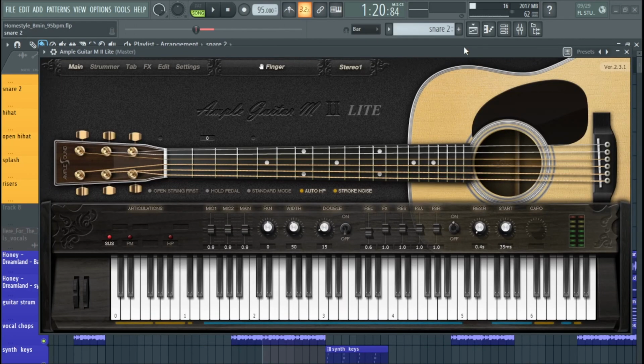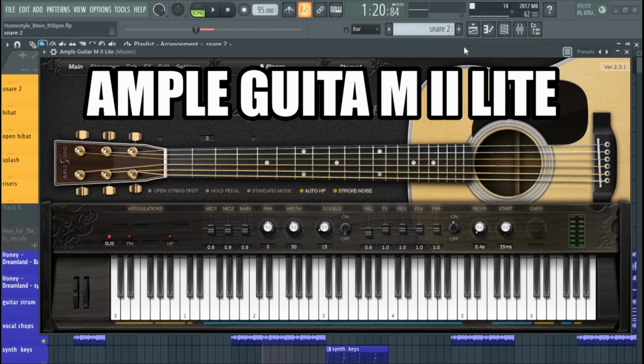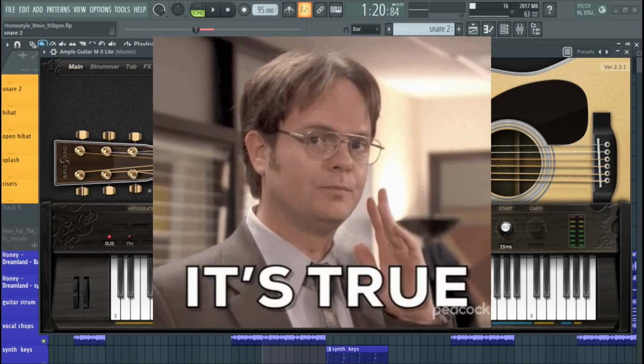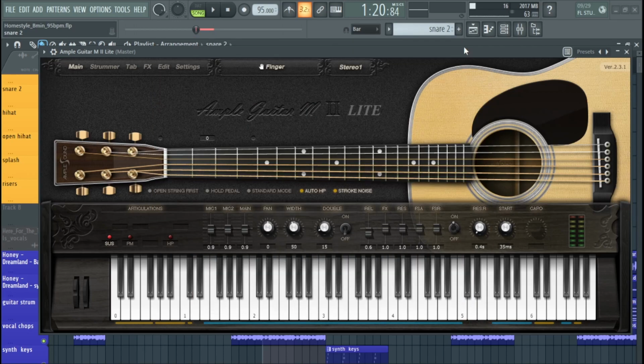And lastly, we have Ample Guitar M2 Lite. This is another free plugin that I recently did a tutorial on, and oh my goodness, this is the best sounding guitar plugin I have ever heard in my life. You would be hard pressed to tell the difference if you were very careful with your notes, like if you adjusted the velocity and if you made sure to include things like the stroke noise, right?